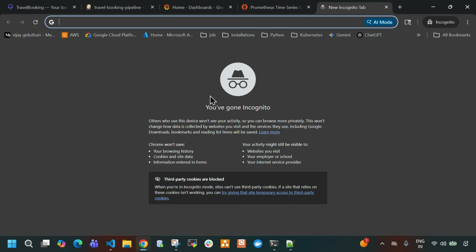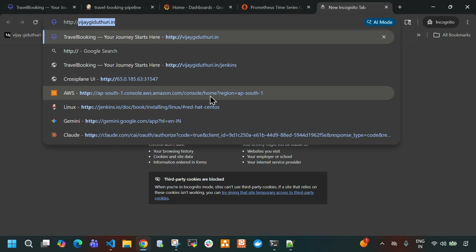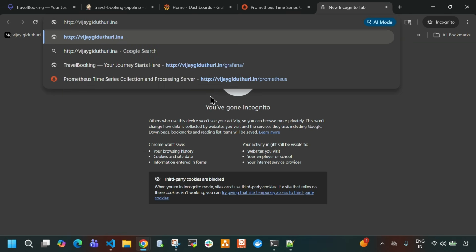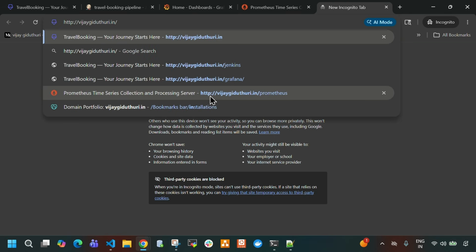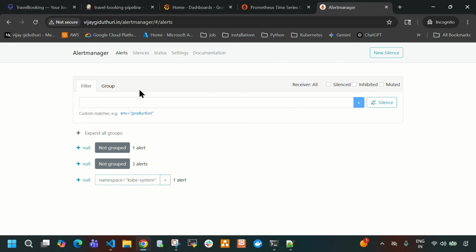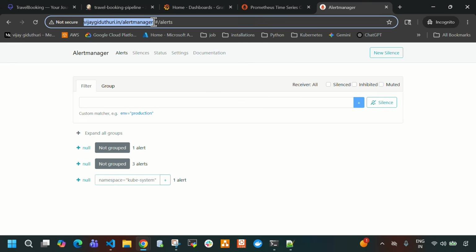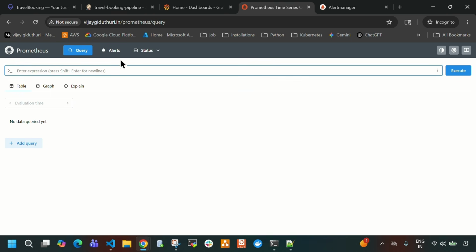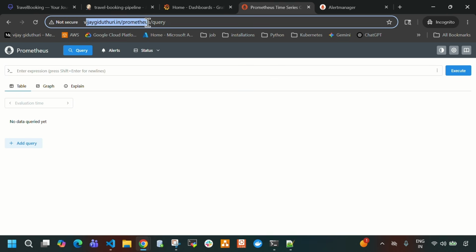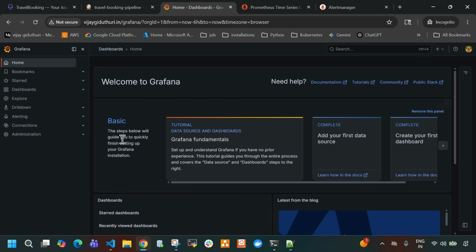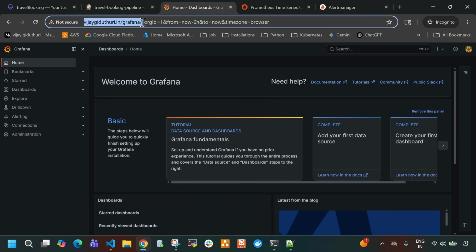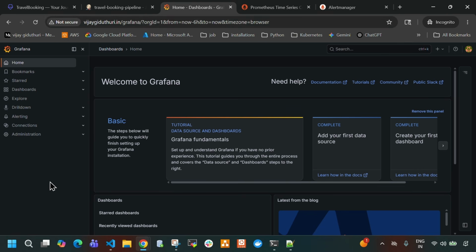Now let me try to access Alertmanager at vjgit3.in/alertmanager. Now here you can see with our domain/alertmanager we are able to access the Alertmanager dashboard. Similarly, with my domain name .in/prometheus I can access the Prometheus dashboard, and with my domain name /grafana I can access the Grafana dashboard, guys. Okay, so this is how we can access them with our domain names.